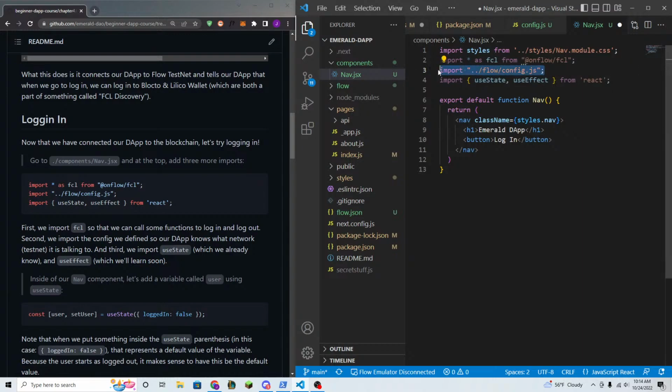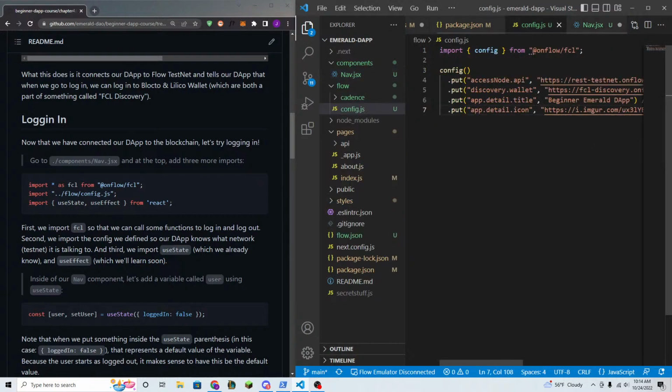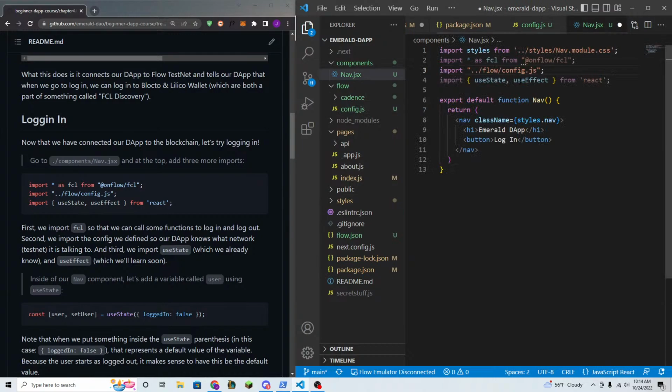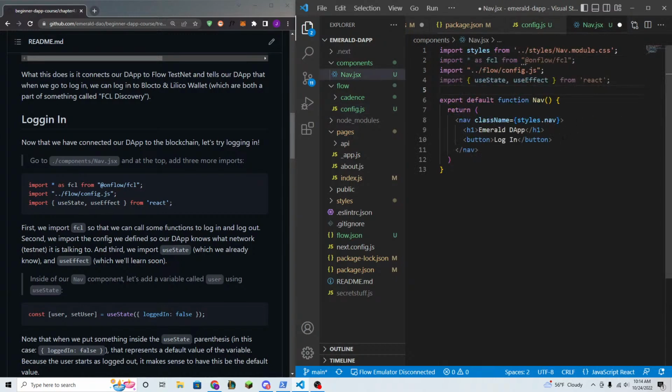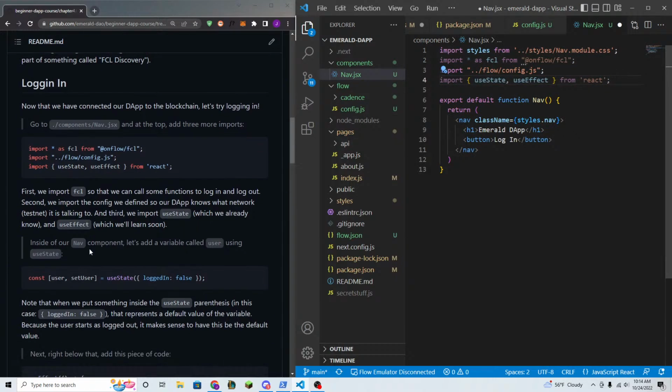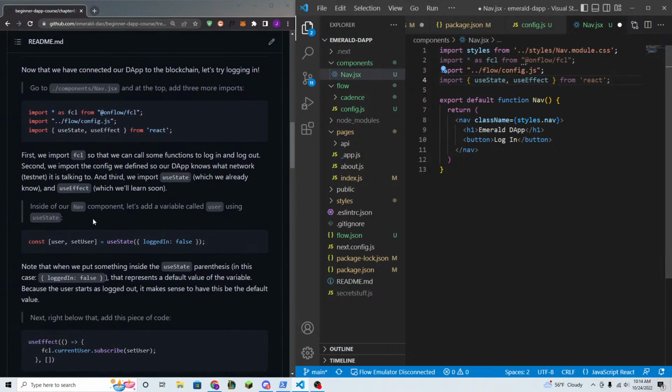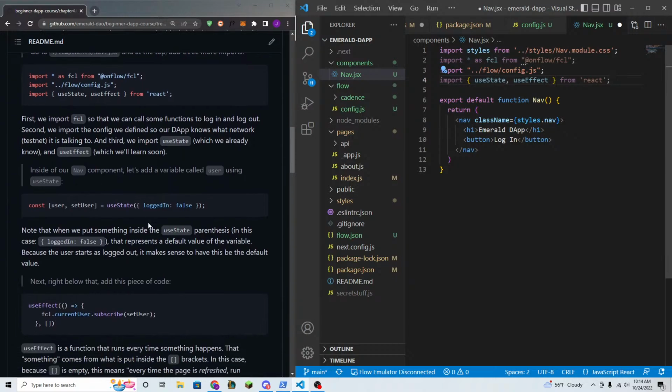Now, the reason we have to import the config is because that will bring all of this into this file. So when we click on, for example, connect wallet, it's going to have all these configurations associated with that. And then lastly, we import this thing, which I'll explain in a sec. Okay, so that's cool.